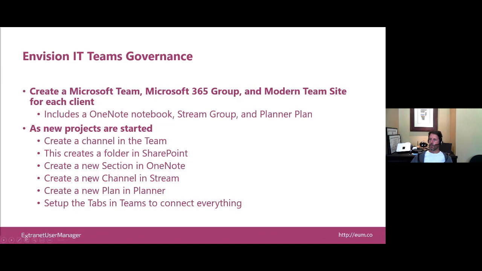So from a governance point of view, what's happening in our environment when somebody does that request and says, hey, I want a modern client site, and the associated team is part of that. It creates the team, it creates the Microsoft 365 group, it creates the modern team site, sets up the OneNote. It doesn't actually create the Stream group yet because we don't have the API support from Microsoft for that. It can create the Planner plan. We can even template out buckets and tasks in Planner as part of that. And it sets up all the tabs in Teams, so everything's wired together.